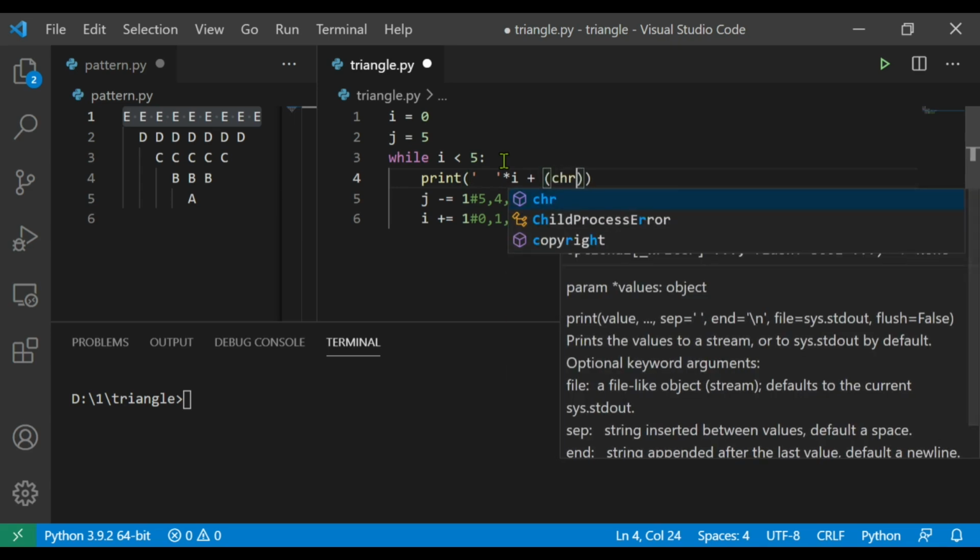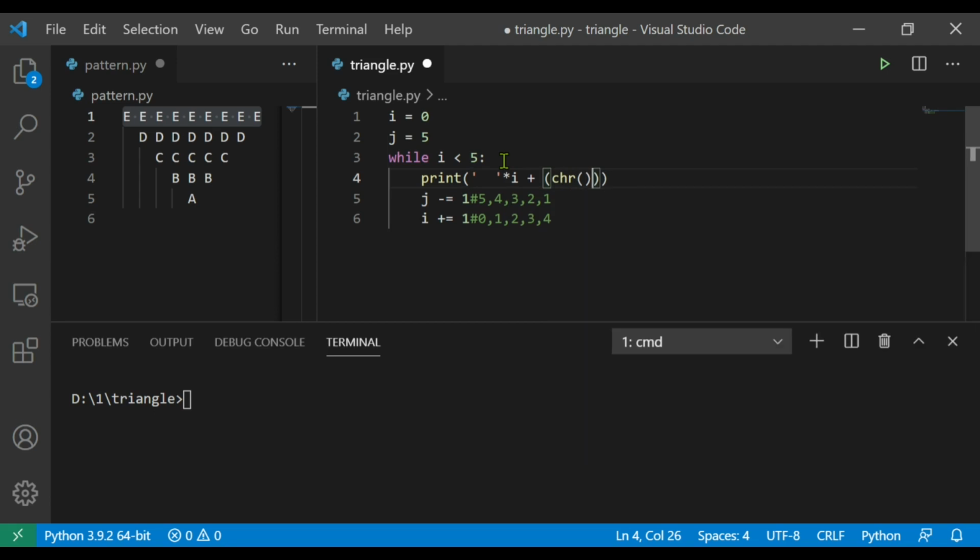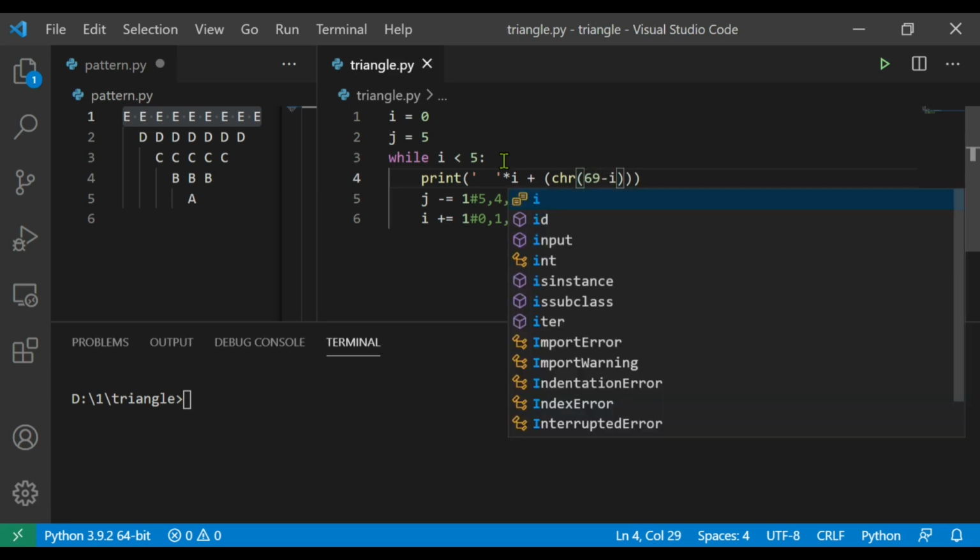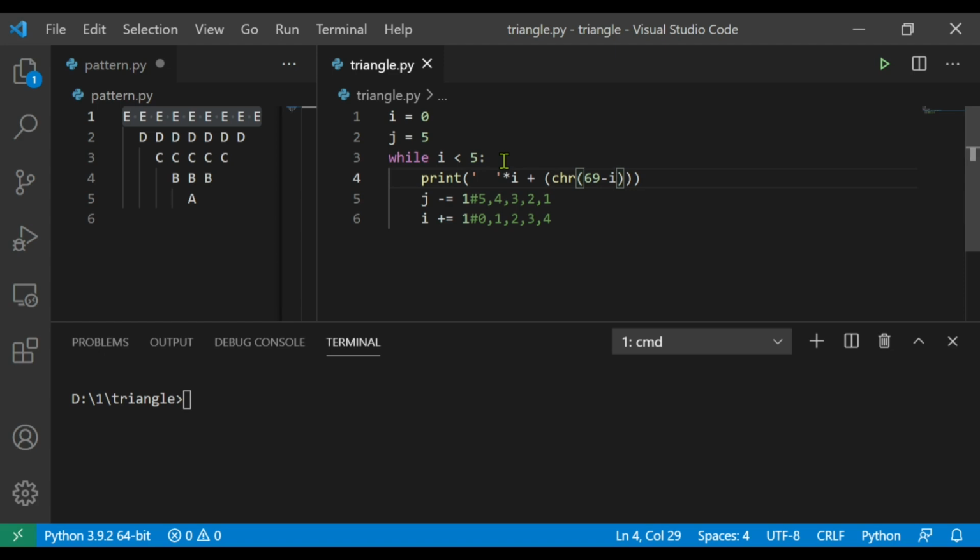alphabet character. Alphabet character begins from E, then D, then C, then B, and A. So 69 minus I is going to give us E, D, C, B, A. An alphabet character is appended with a single space character.